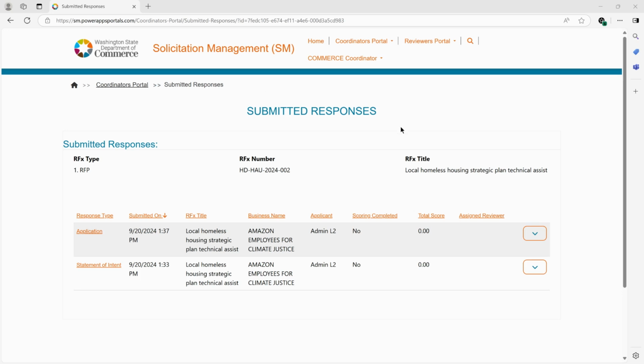Once the Submitted Responses page loads, you will see any and all applicants that have submitted applications. In this case, you have one applicant, their business name is Amazon Employees, and the applicant who submitted is Admin L2. We can see that scoring has not been completed for this application, and we can see when this application was submitted.